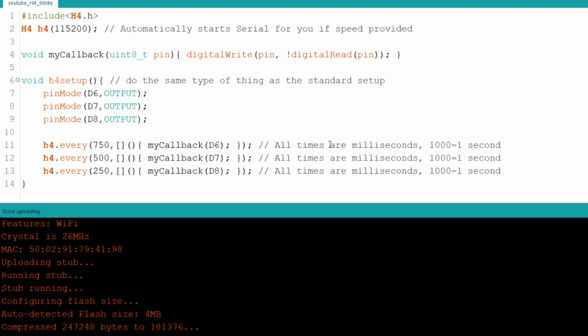I personally think it's easy to understand once you get over this kind of thing, which you will very rapidly. And interestingly, all of the actual functionality is done in functions that you name. No setup, no loop. You fire off things from H4 in setup, and everything else just works.